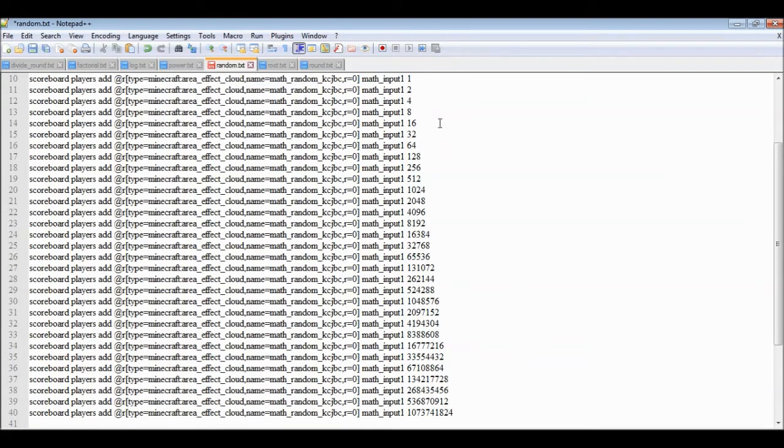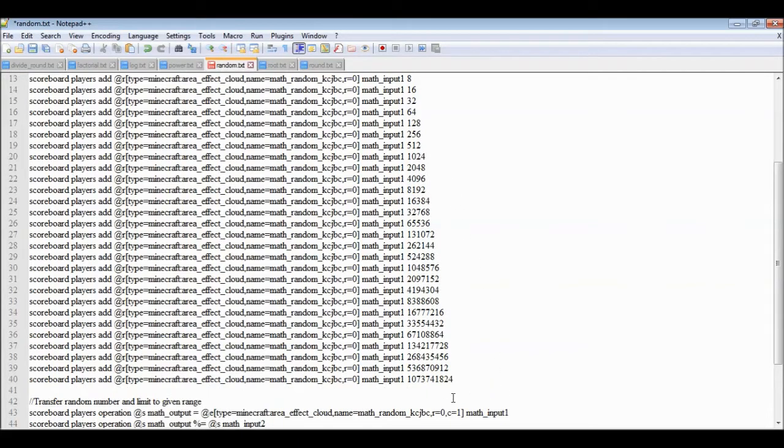All these numbers are the powers of 2 up to the maximum power of 2 that Minecraft can have in a scoreboard. And this is the number that I mistyped, by the way. I had a 6 instead of a 3. So yeah, I had to go through all these and make sure they were correct.